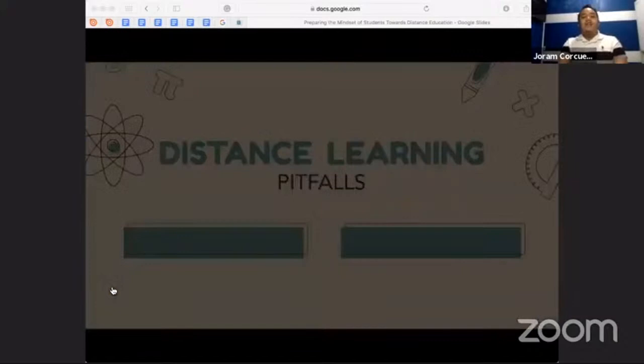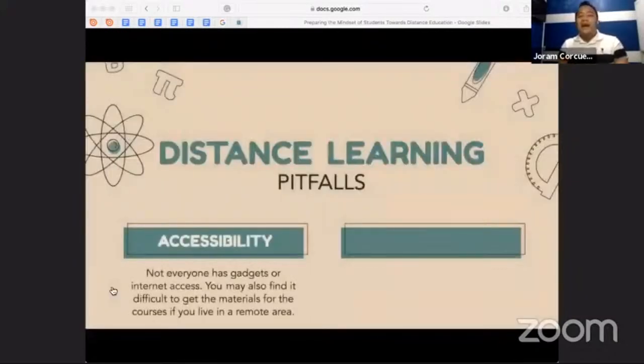Right? So, another pitfall that I have here would be accessibility. Okay? Kanina parang sinabi ko, accessible siya, pero at the same time, it can also be a pitfall. Why? Because of course, ito yung tinatawag na hashtag, no student left behind, di ba? Not everyone has gadgets or internet access. You may also find it difficult to get the materials for the courses if you live in a remote area.